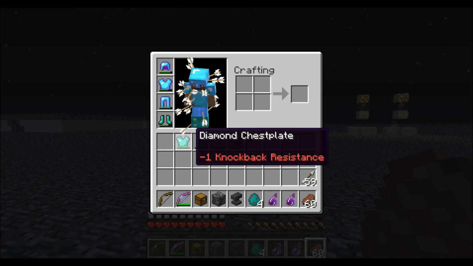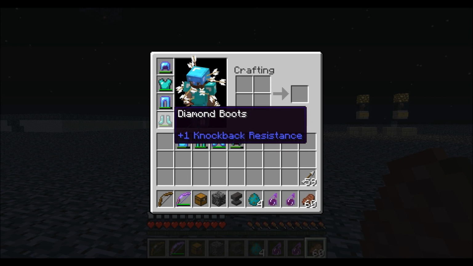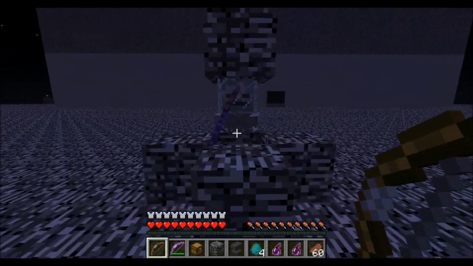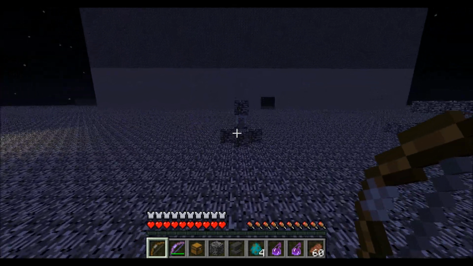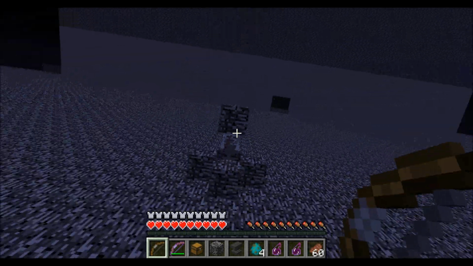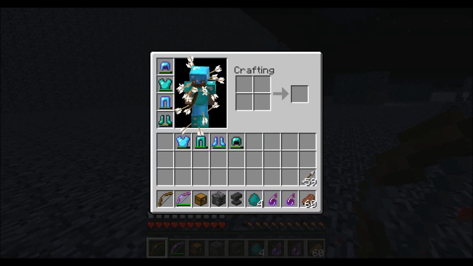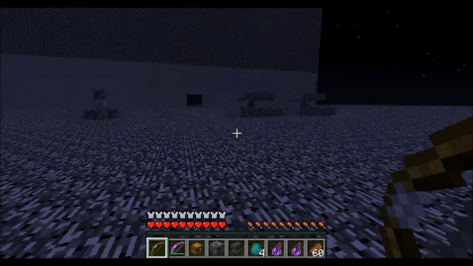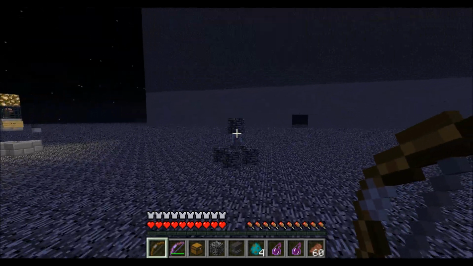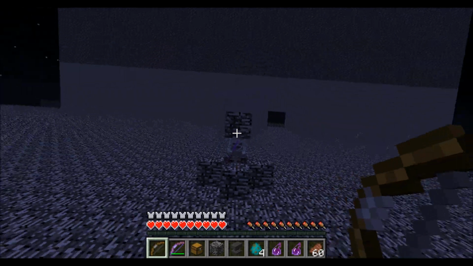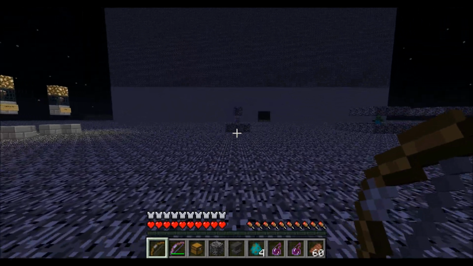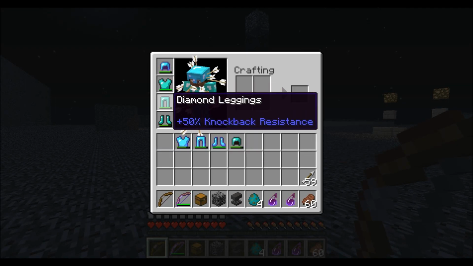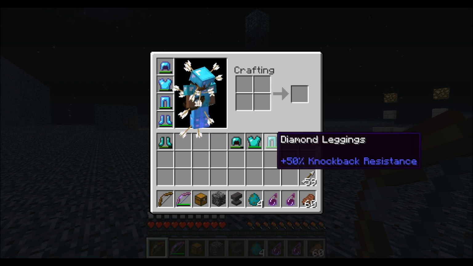So if I put -1 knockback resistance on with a +1 knockback resistance, it's kind of obvious it'll be back down to 0, so I will get knocked back the full amount every time because I have 0 knockback resistance because of the +1, -1. And then plus 50%, if I put that on, it's taking 50% of the 0, I believe. I haven't tested all of these combinations yet, but yeah, I will get knocked back with that. So yeah, that's how negative knockback resistance works.